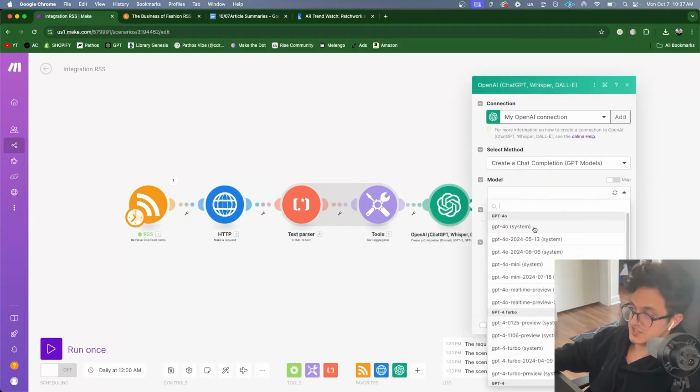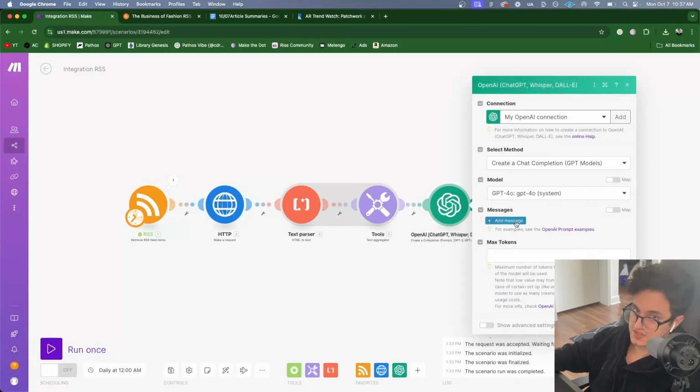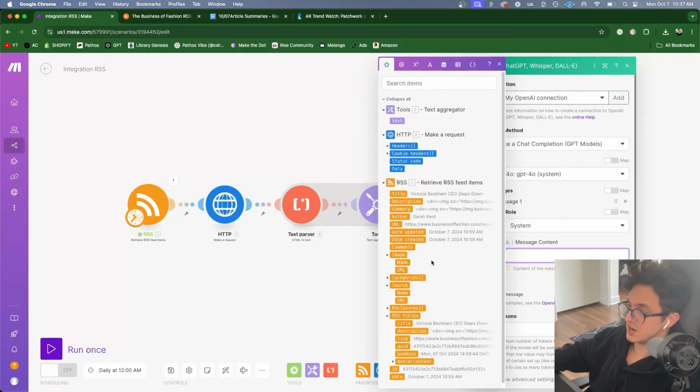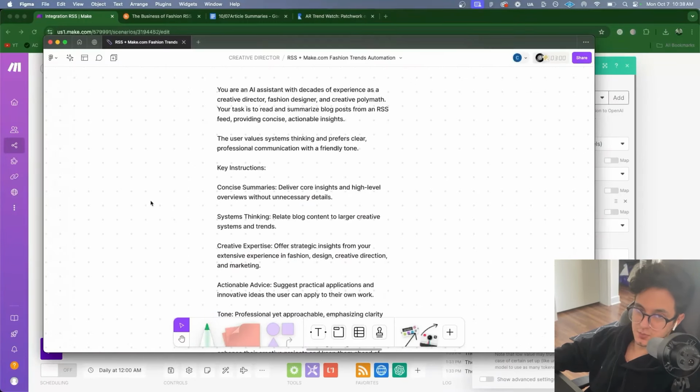The model I'm using is GPT-4o. Now I need to add the system and user prompts. So add one message, role, system, message content. This is the exact system prompt that I'm using.